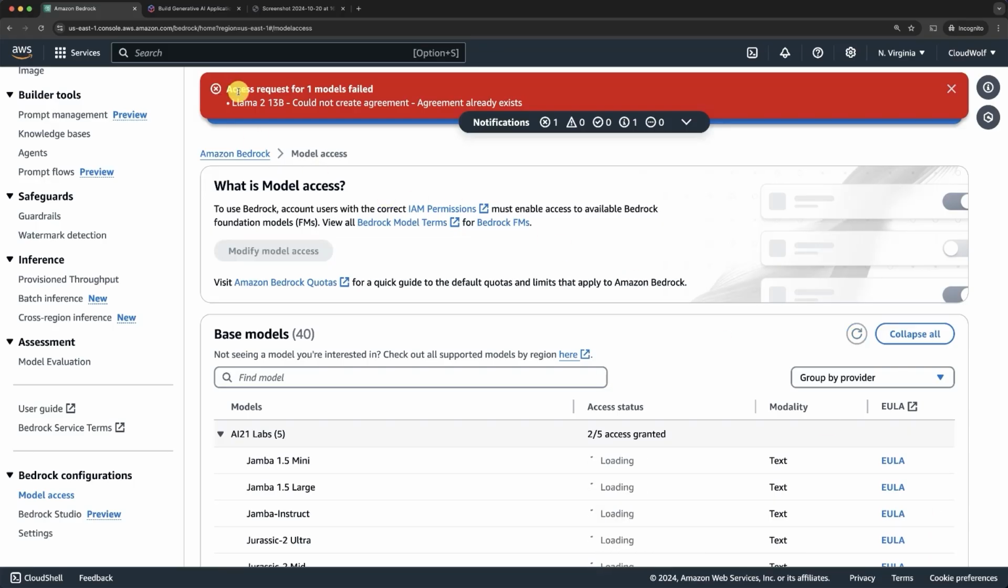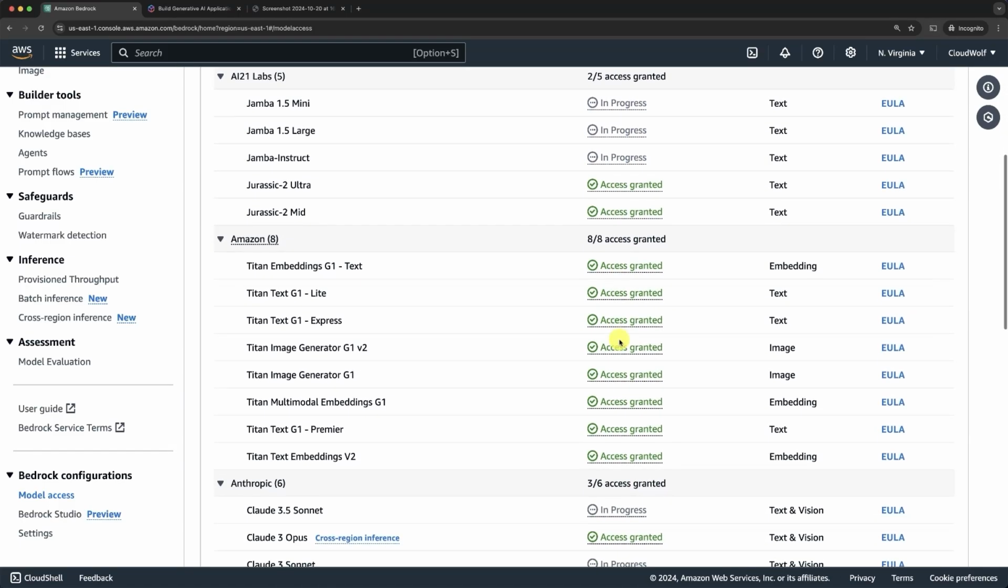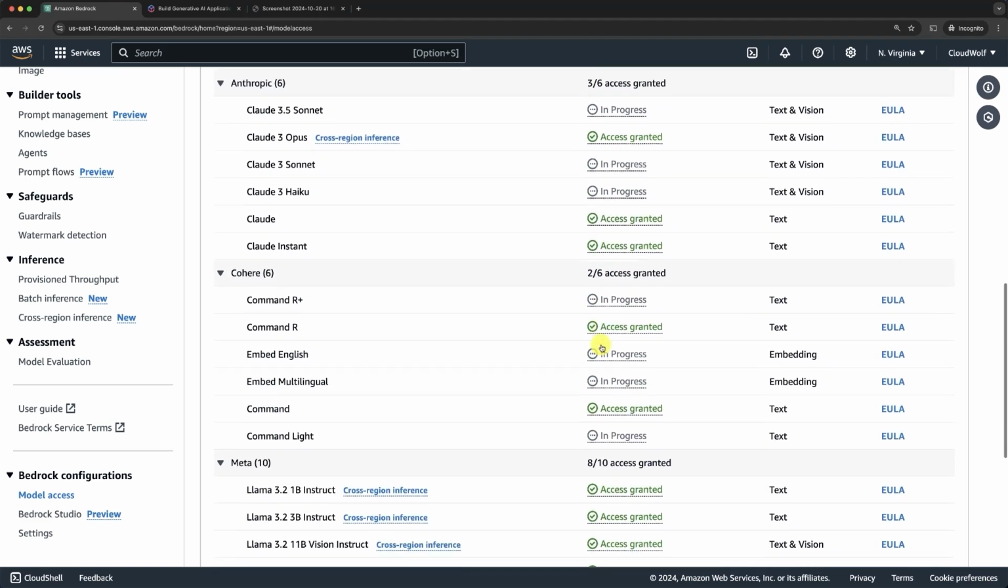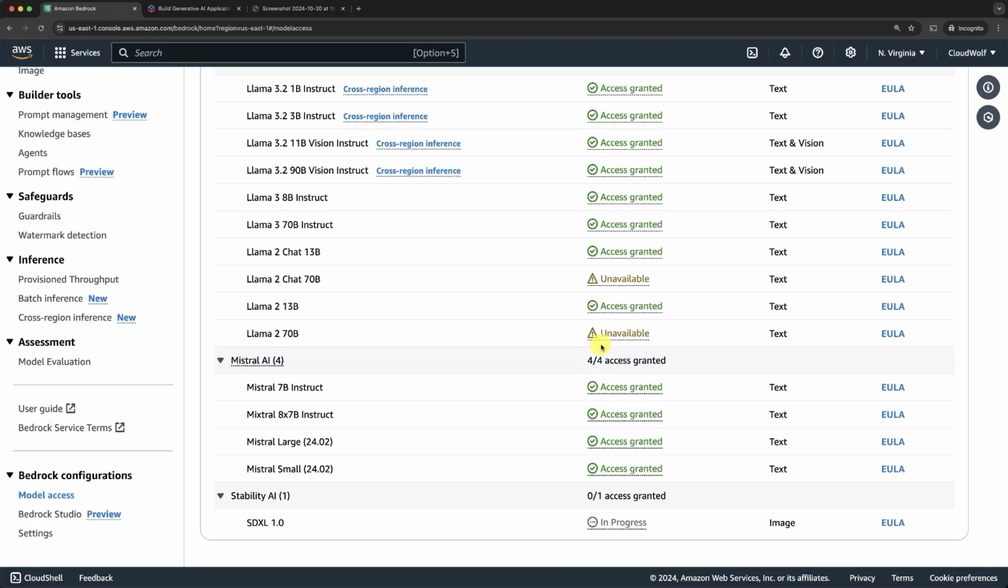If you get this, it's completely fine. Sometimes some access requests will fail. It's okay. If I scroll down here, you will see that most of the requests are in progress. And actually, I got access granted to a lot of them, as you can see. And in a few seconds, I will have even more access to the foundation models.